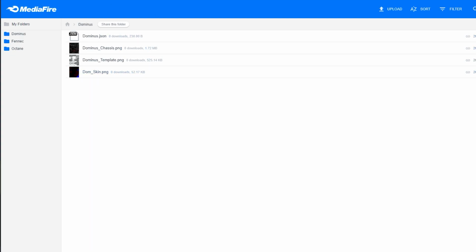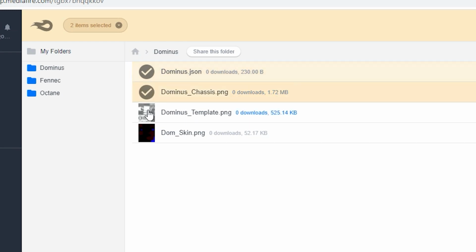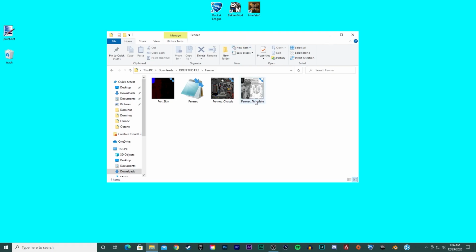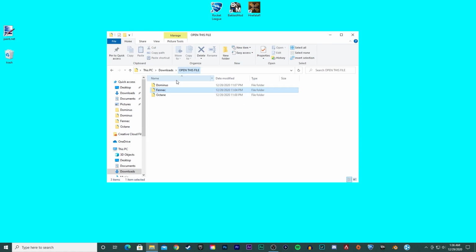Let's just say for this example, you wanted to do the Dominus. So you see up here these little images, go ahead and click them. Just one by one, select them all, right click, and then hit download. For this tutorial, I'm going to be doing the Fennec. You can do whatever one you choose. So let's just say you downloaded your Fennec files.